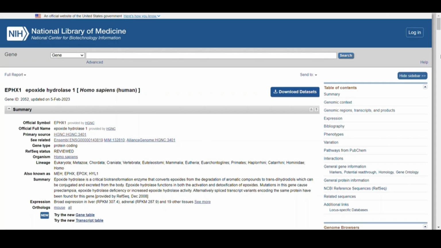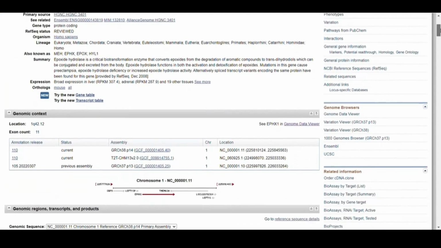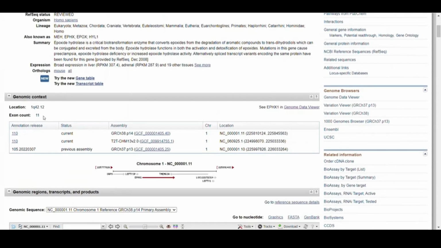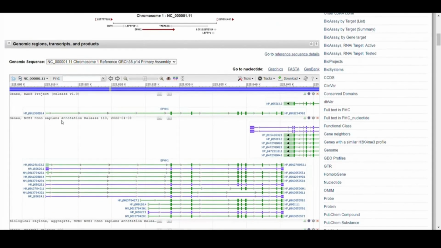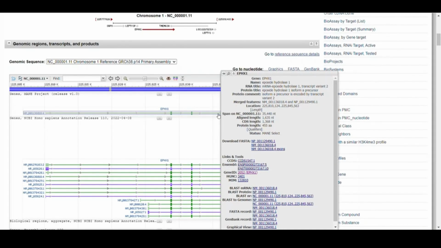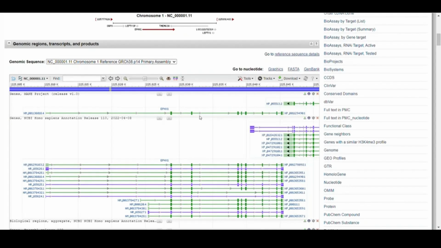Just scroll down and you can see the number of exons in this gene, that is 11. Here you can see the graphical representation of overall chromosome 1, and where your gene resides. This is where my gene, EPHX1, is located on chromosome 1. Now if you scroll down more, you will get a more detailed graphical representation of your gene. This is the EPHX1 gene, and if you just put your cursor on it for some time, it will give all the basic information regarding this gene.